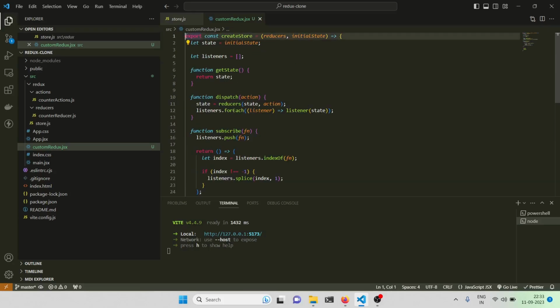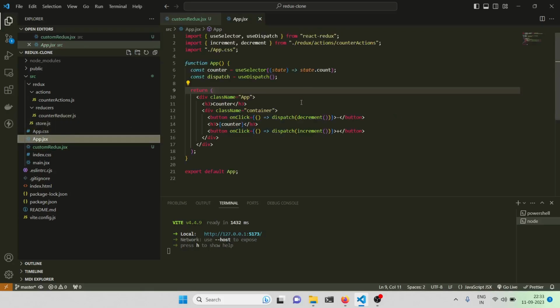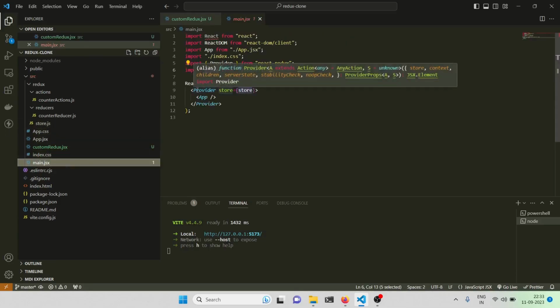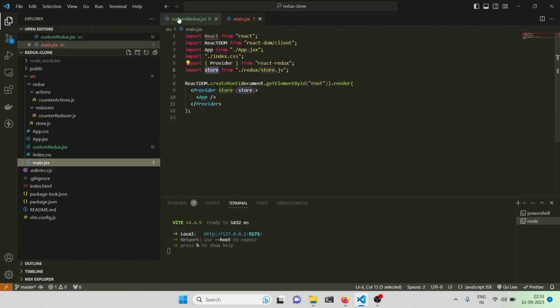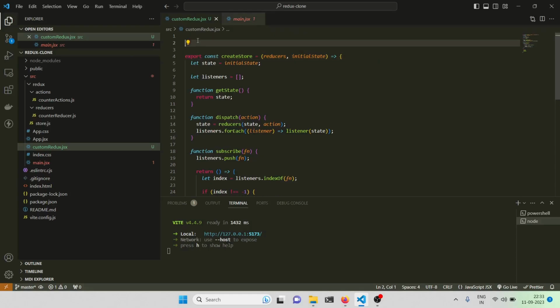Now as you might have seen here, it's main.jsx, not app.js. Here we have the provider component. So what we can do is create something similar using the context API. That's what I'm going to do now.